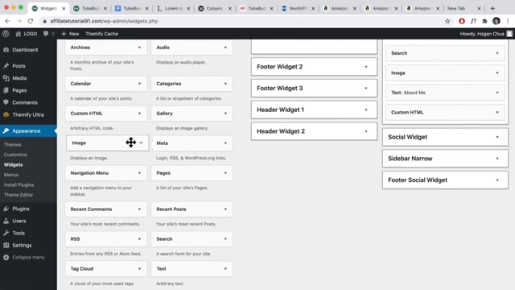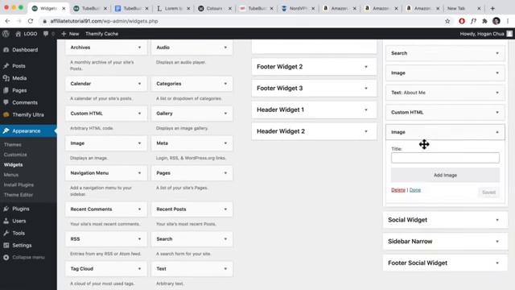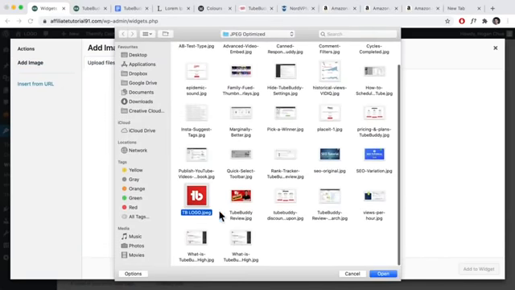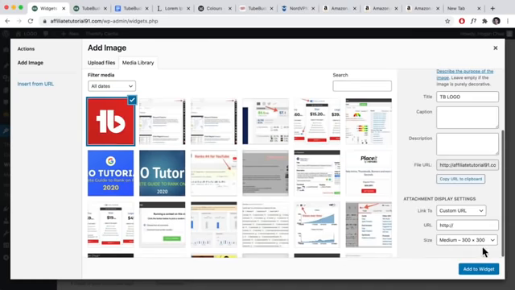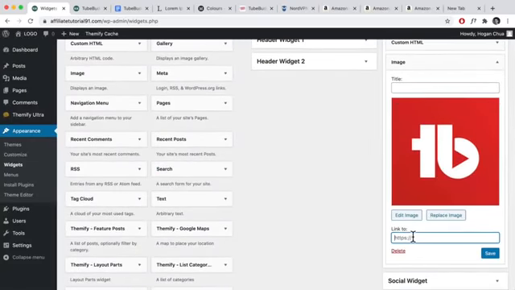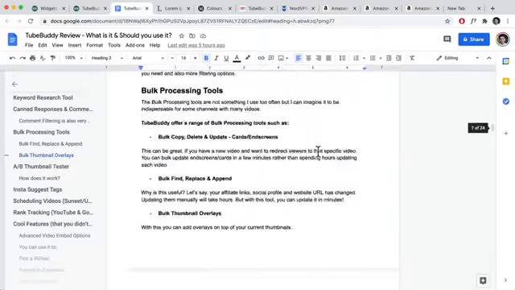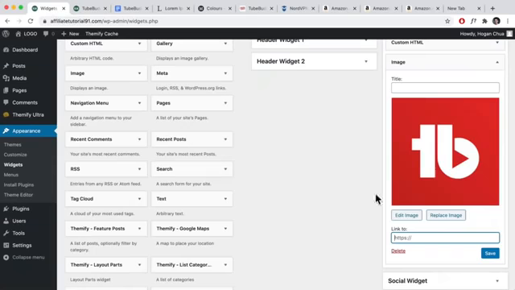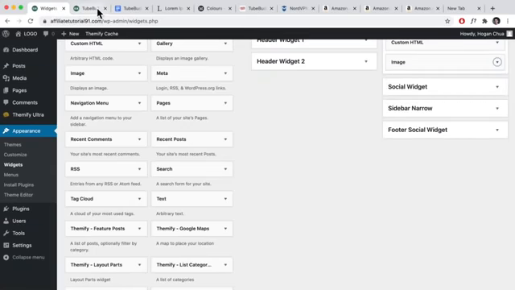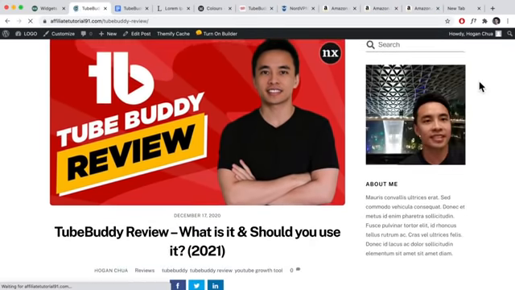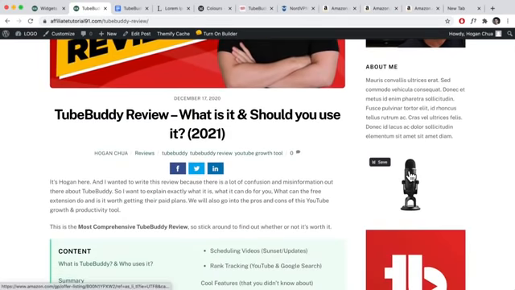Or you can just do it manually. So for example, if you have your own image, drop it below, add image and upload files, select files, and then let's just add in the TubeBuddy logo, okay? And then we could add to widget like that. And then over here, we can just put in our affiliate link manually. So for example, we're gonna grab our affiliate link, copy that, and then come back over here, and then we just paste that in and save. Click on done. So now we can actually go back over here and let's see if we can refresh it.